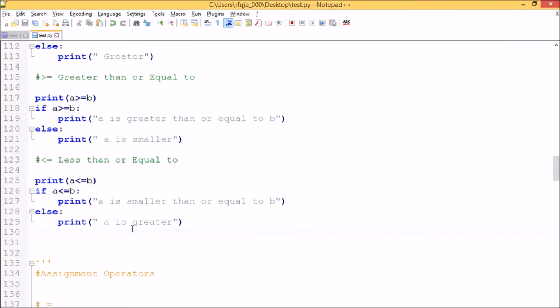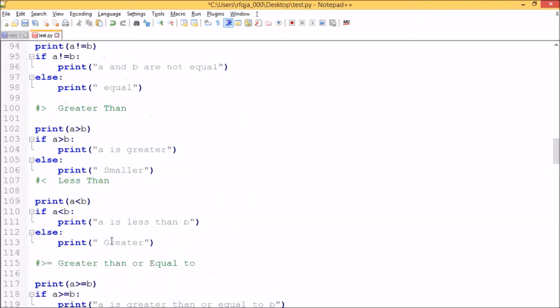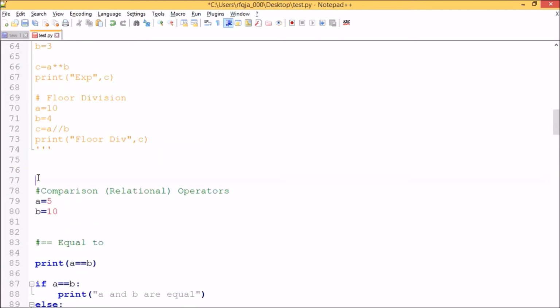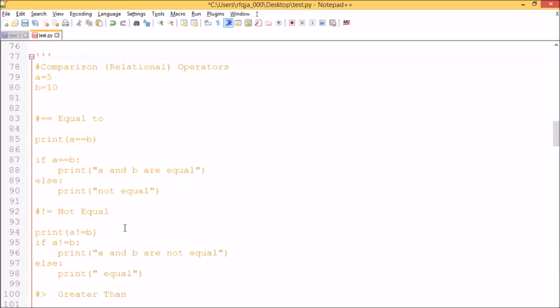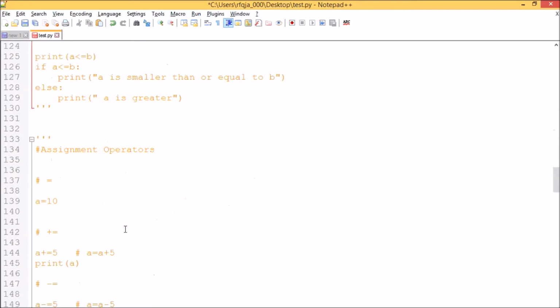Hope you are clear with this. So with this I am completing the comparison operators. Next we'll go with the assignment operators.